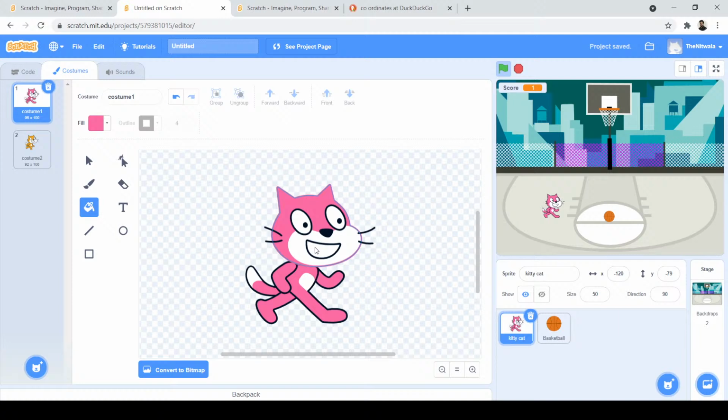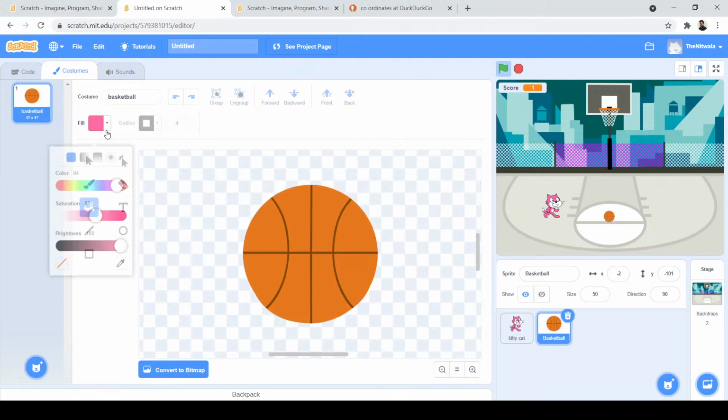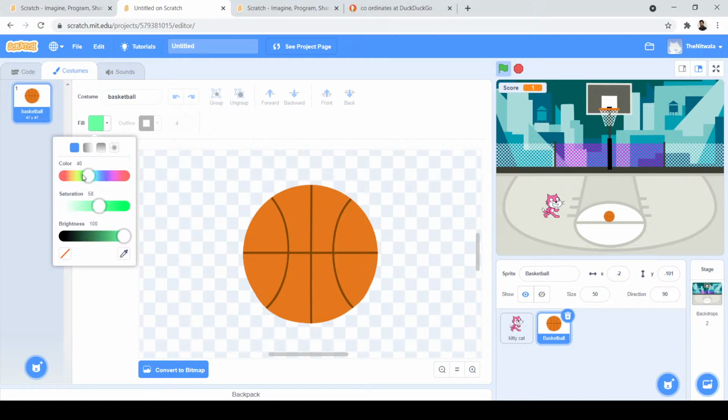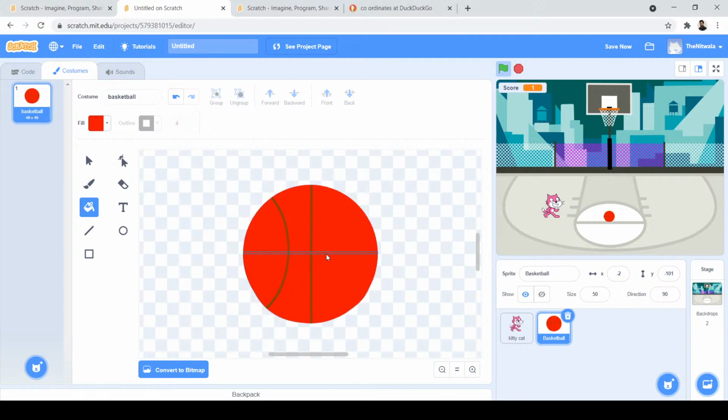So you can also do that for the ball. In order to do it for the ball, you select the ball and move this dragger, make it red, and the ball will become red. See? So that's how you do it.